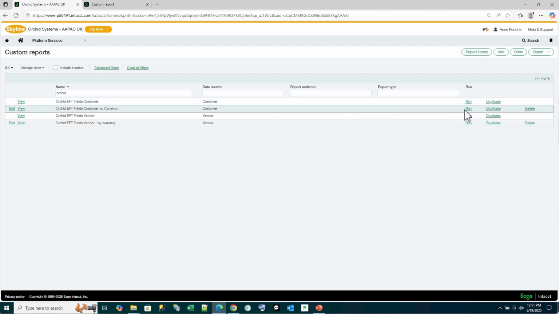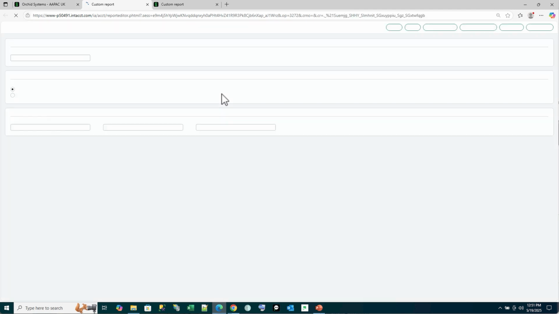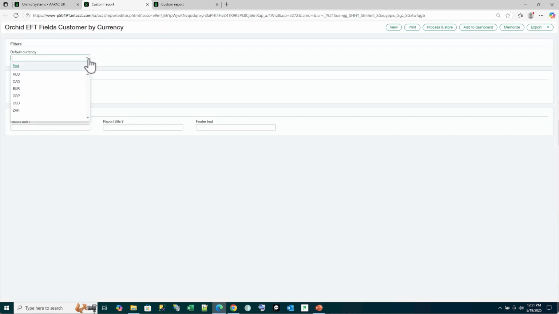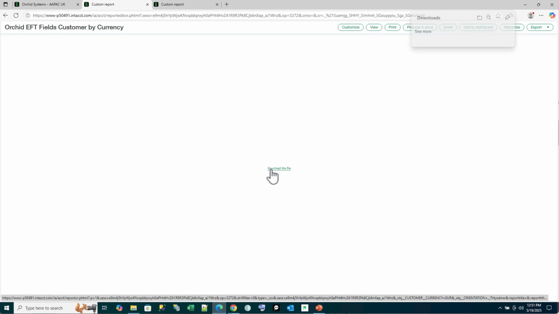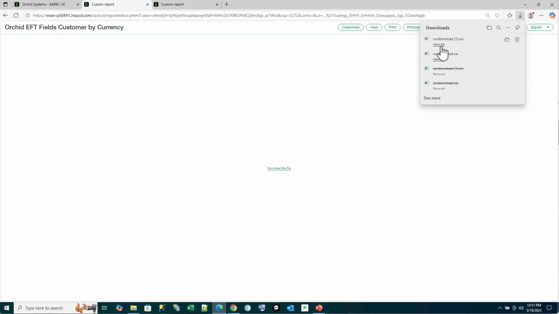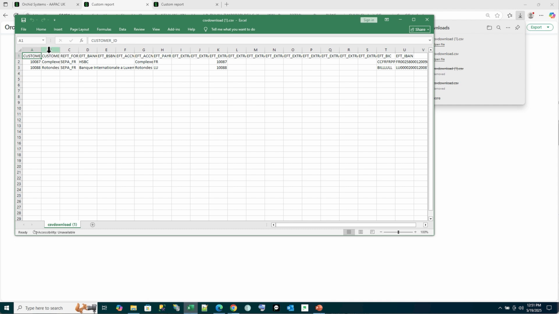And now when we run this report, we would choose the currency and export to CSV, download the file, and now we only see the euro currency customers that we would then fill in or change the EFT details and re-import as is required.